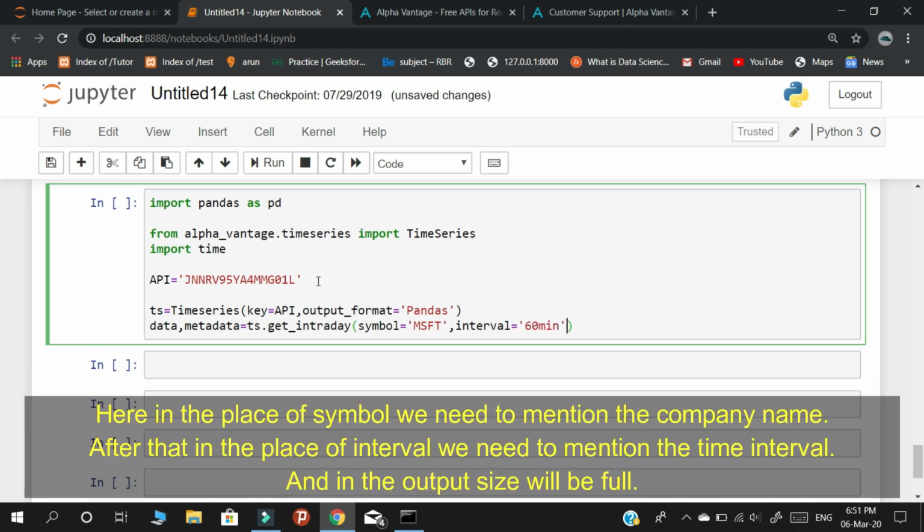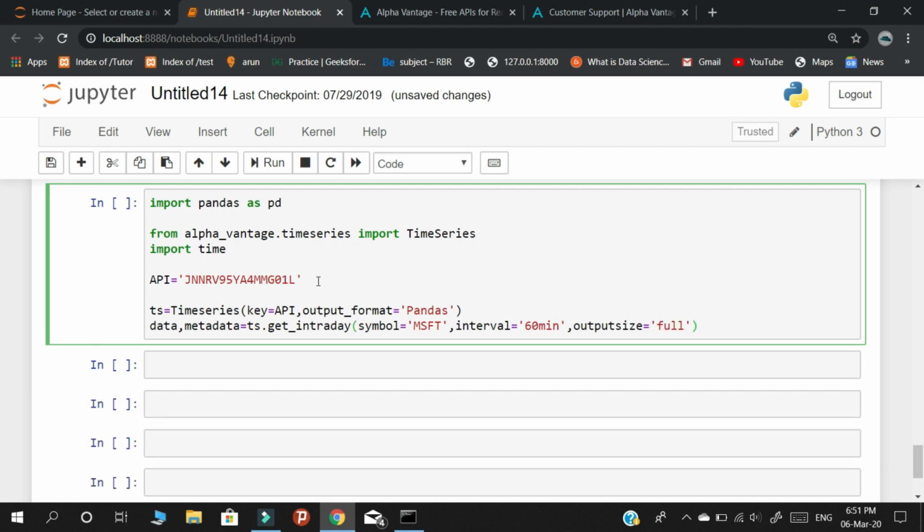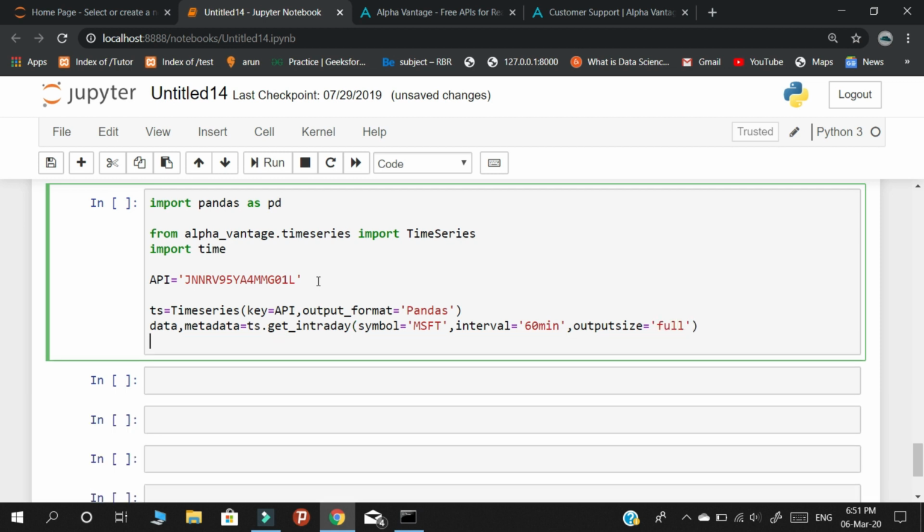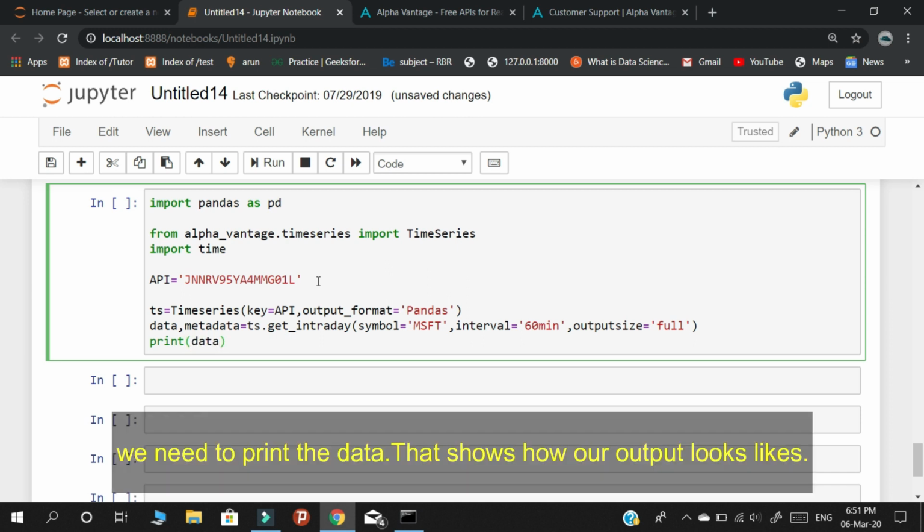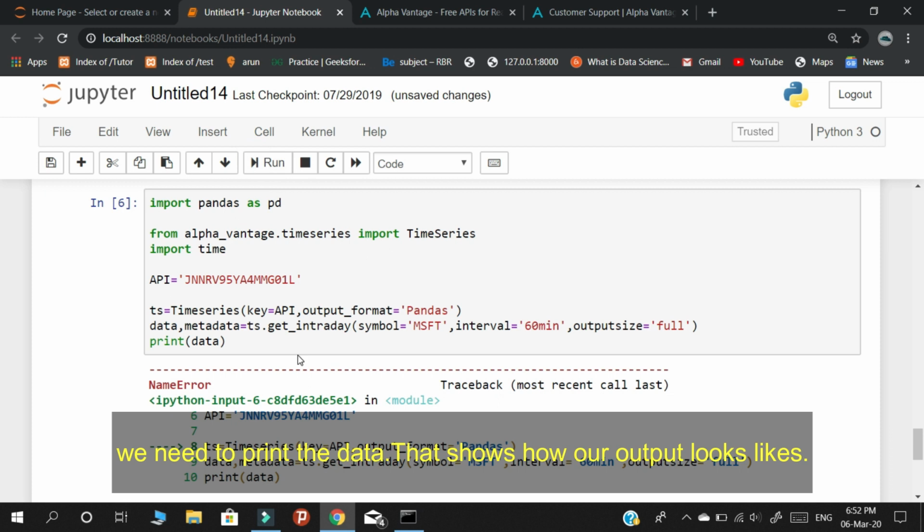Here, in place of symbol, we need to mention the company name. After that, in place of interval, we mention the time interval, and the output size will be full. We need to print the data to show how our output looks.